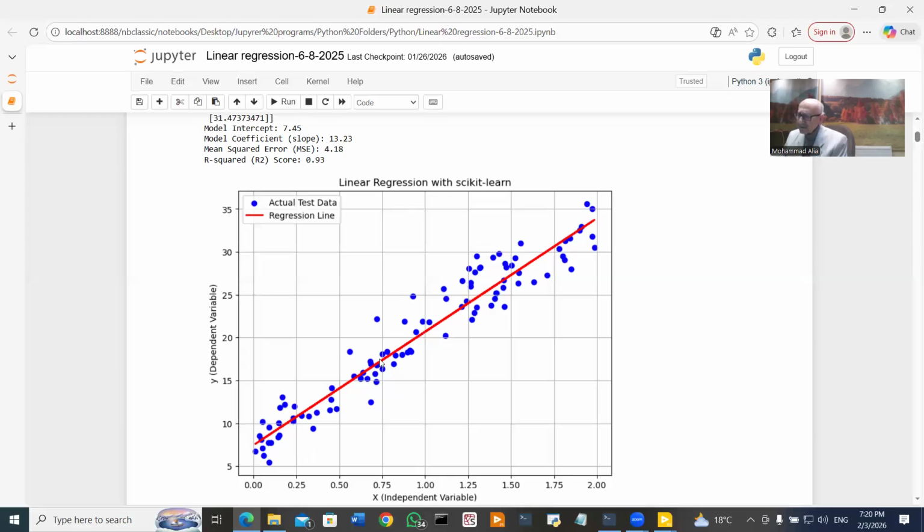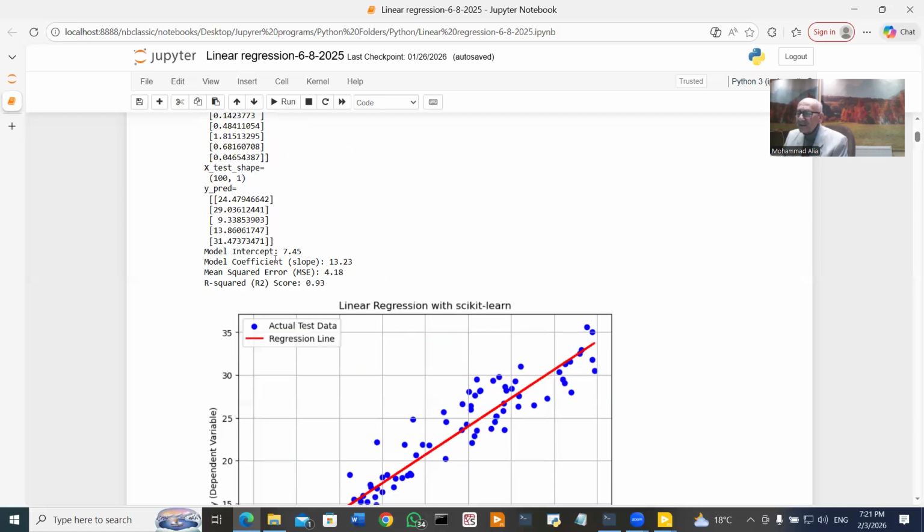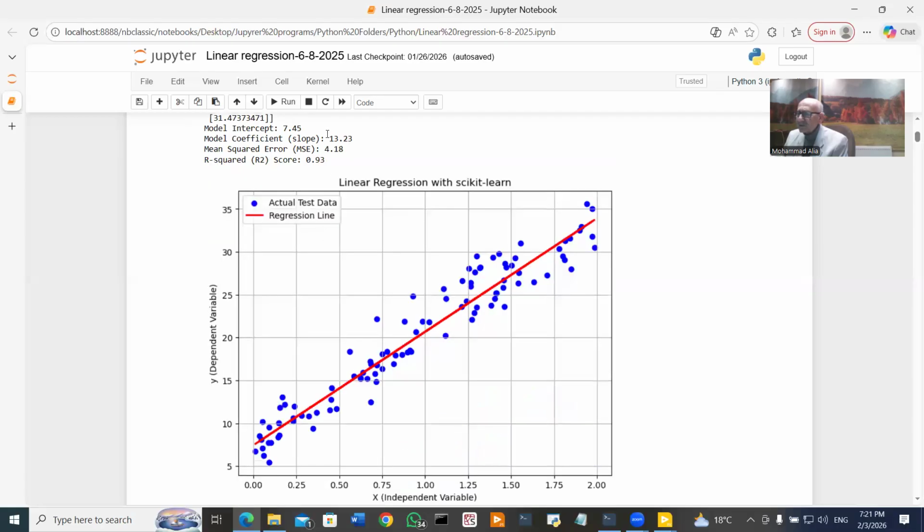And this line has only one slope, as you see, and has an intercept value here. If you go down, here is the 0. So this is the intercept. It is about here, about 6 or 7. Now we shall see. So the model intercept is 7.45. The slope is 13.23. The mean square error is 4.18. And the R squared value is 0.93, which is comparatively high and very good.